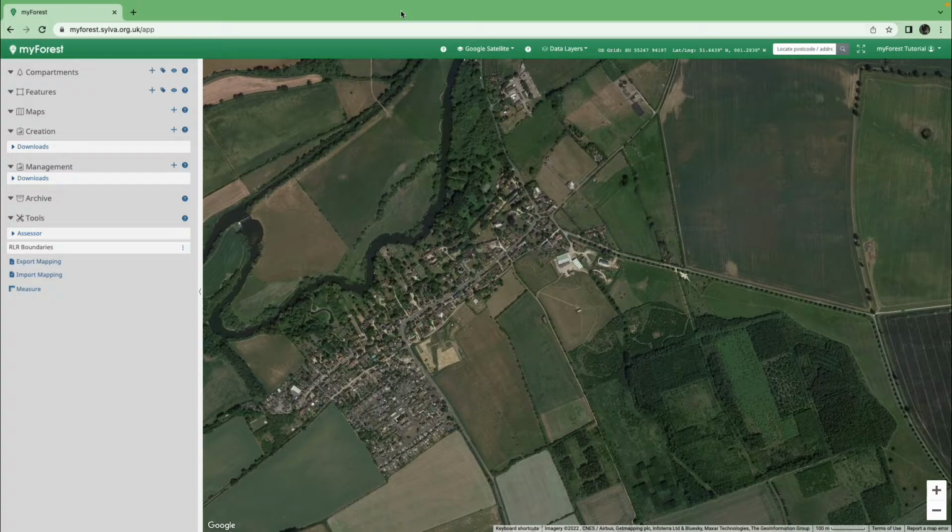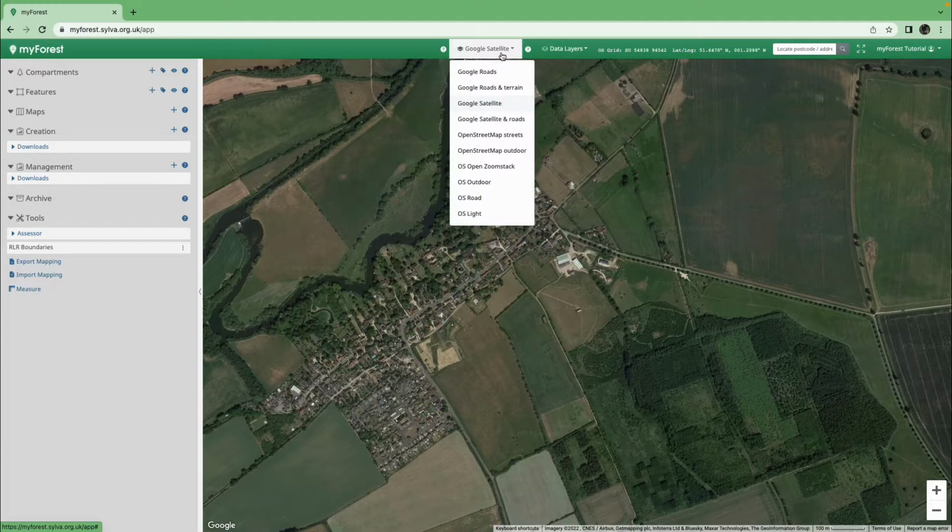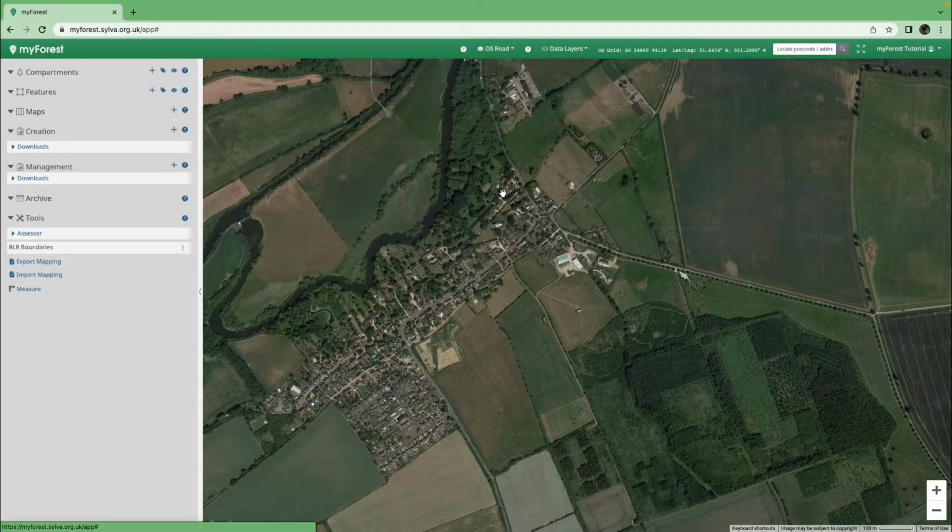Having launched myForest, you'll see that the right 2/3 of the screen contains the live view mapping. This will be, by default, a Google mapping background. To change the mapping background, click on the mapping background drop-down list found in the top of your screen. From the menu that appears, you can select the mapping background you wish to use.